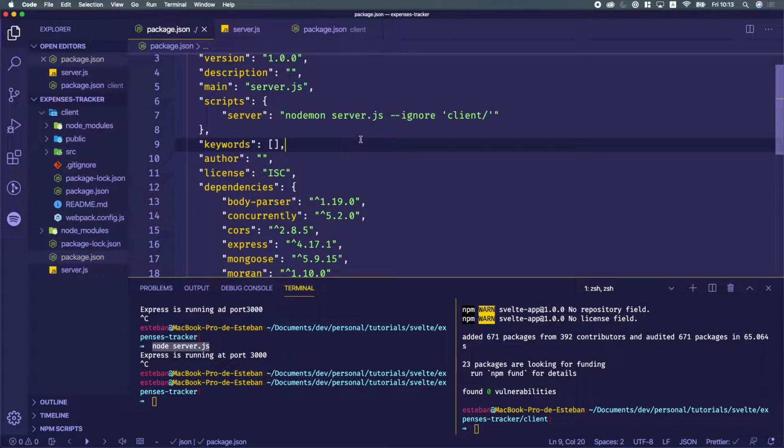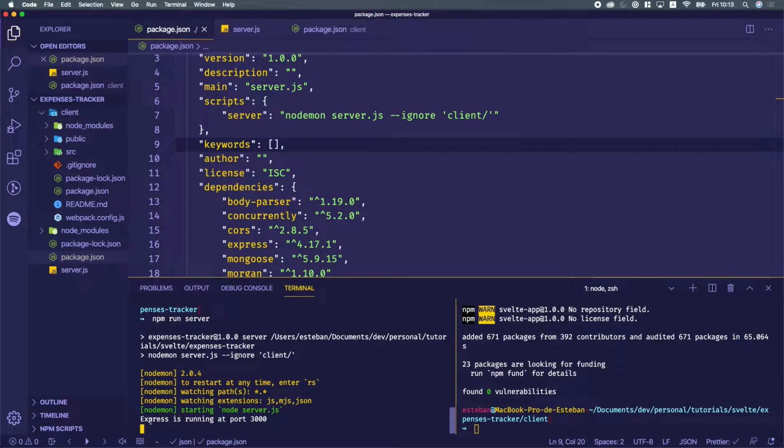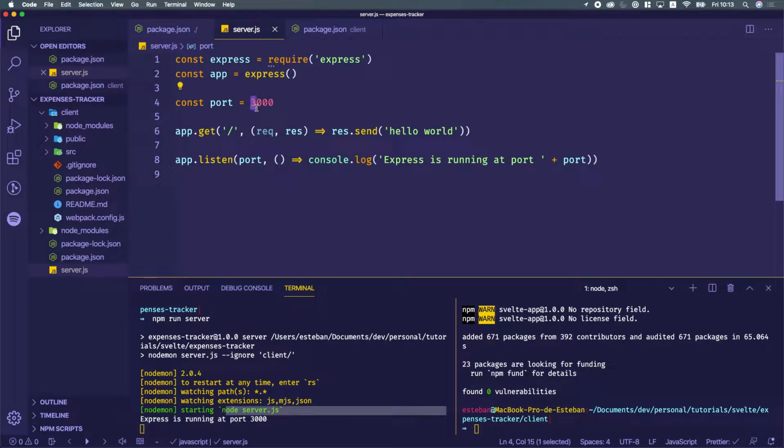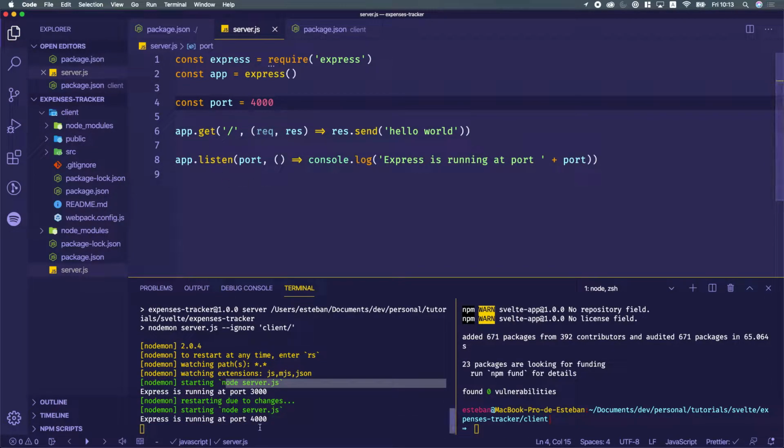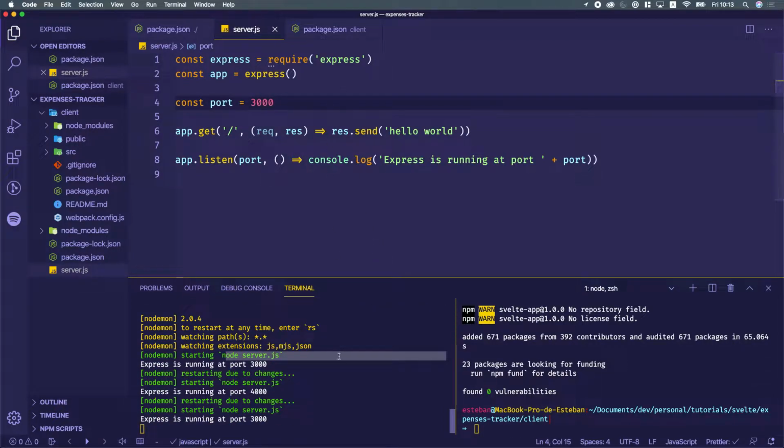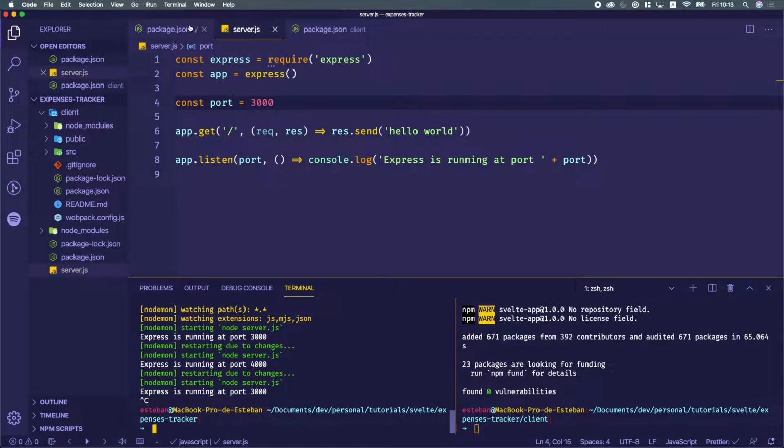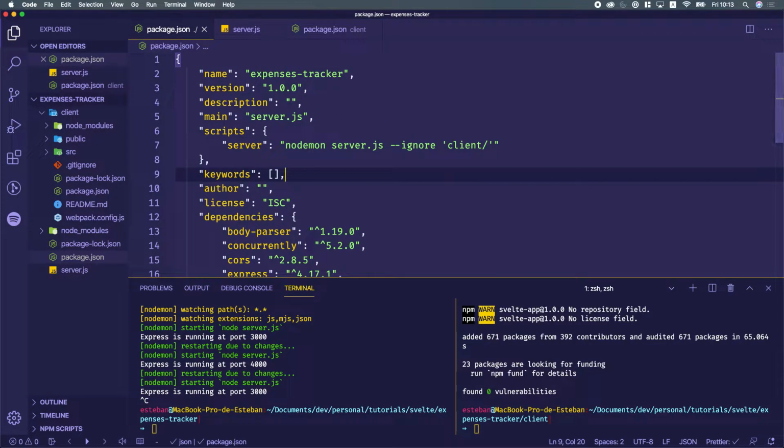So we have our server script. Let me test it. I am in the root of the folder, so I can run npm run server, and you can see that this is working. Every time we save, let's change this to 4000, the application will be restarted, and we have the latest changes. So we have our server script. Now let's add in the package.json of the server another script for the client, because we are going to be running this from here.